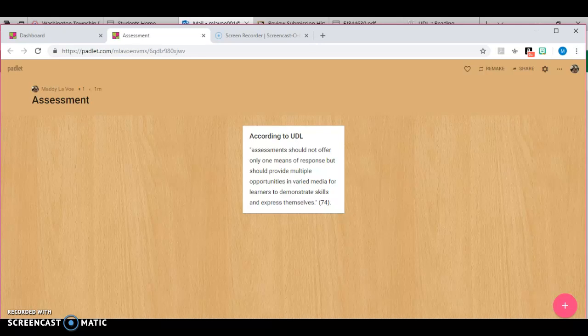When I was doing the reading for this week, one of the quotes from the text really stood out to me, that our assessment should not offer only one means of response, but should provide multiple opportunities and varied media for learners to demonstrate skills and express themselves.